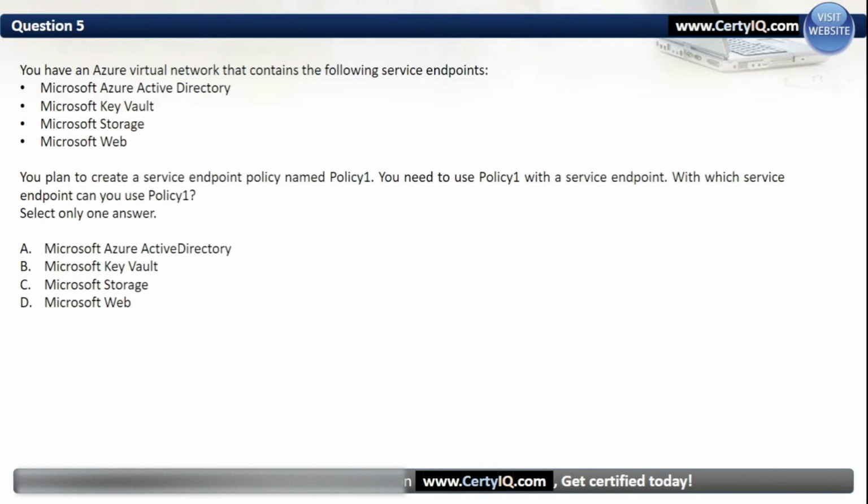Question 5. You have an Azure Virtual Network that contains the following service endpoints: Microsoft Azure Active Directory, Microsoft Key Vault, Microsoft Storage, and Microsoft Web. You plan to create a service endpoint policy named Policy 1. You need to use Policy 1 with a service endpoint. With which service endpoint can you use Policy 1?